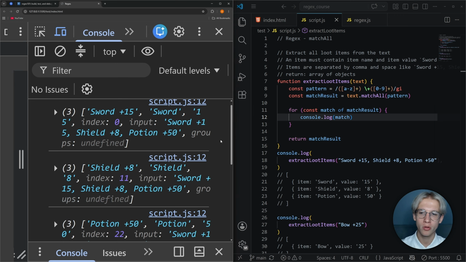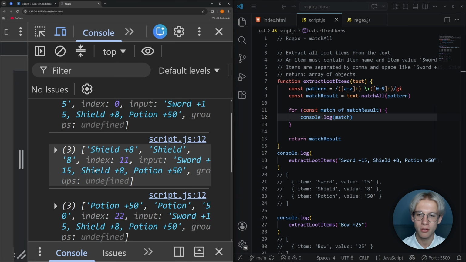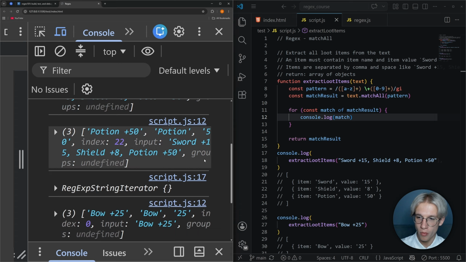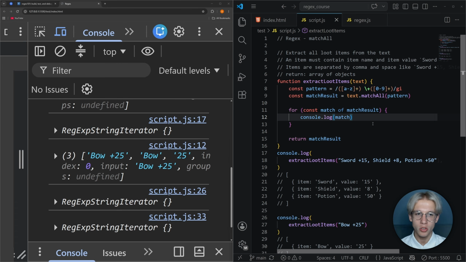But then if you close this array, you will see that the second value that we have is the second match, shield plus 8, and it also contains two groups, and so on for potion and then for bow. So if we use the matchAll function, we don't lose our matches and we don't lose our groups.